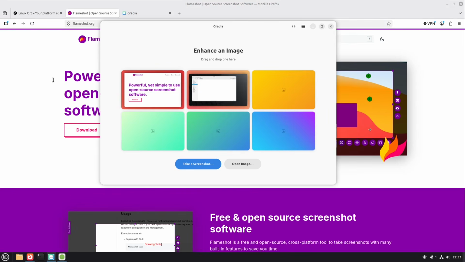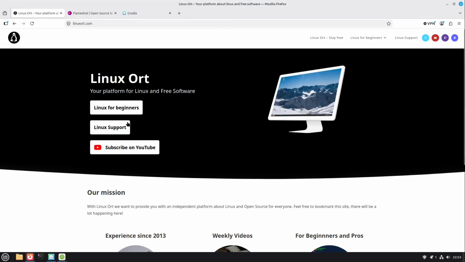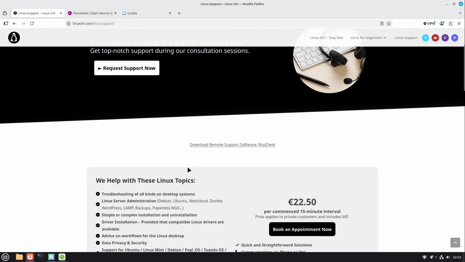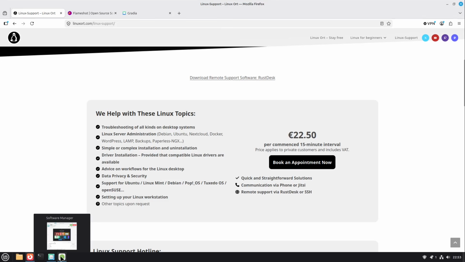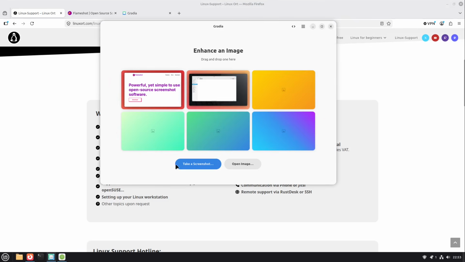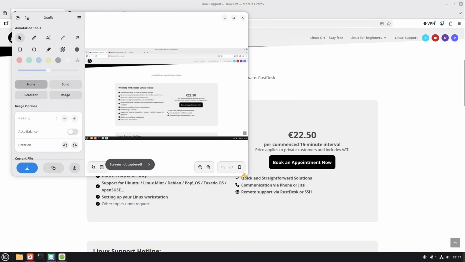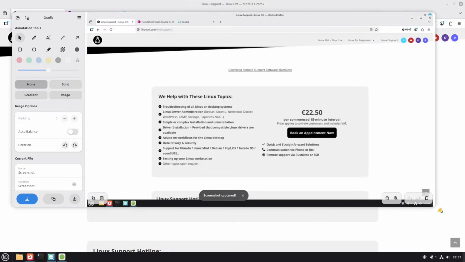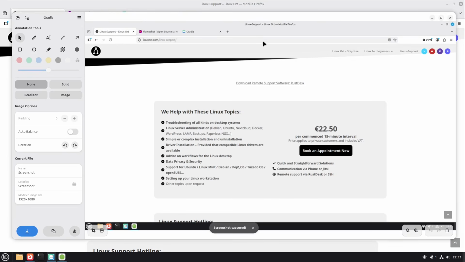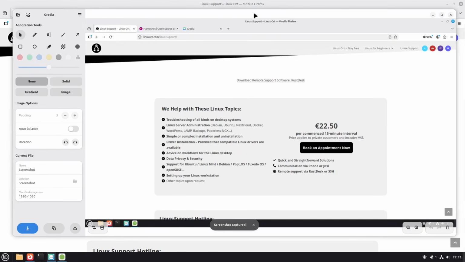So when we want to do a screenshot by ourselves, for example, I open up just a website of mine, and then we go to Gradia and we can say, take a screenshot. And there it does a screenshot very quickly. And there we have it, screenshot captured. And now we can edit it.